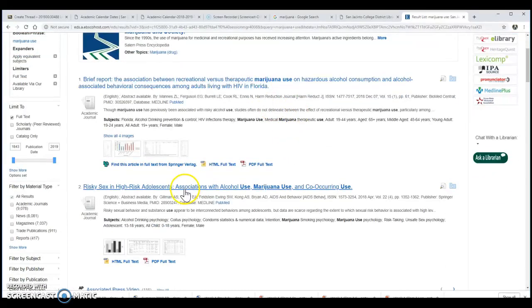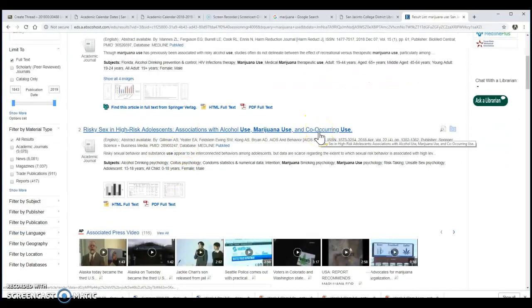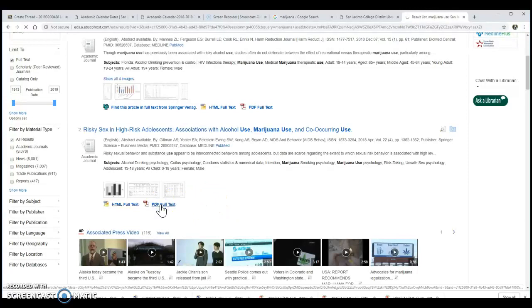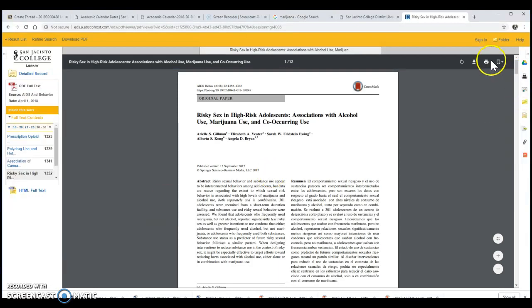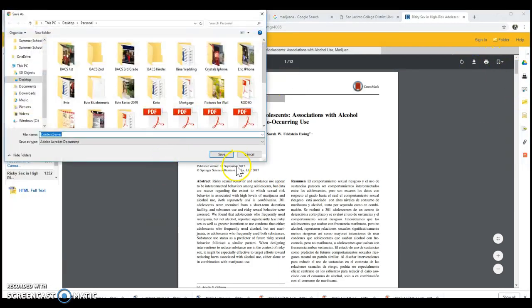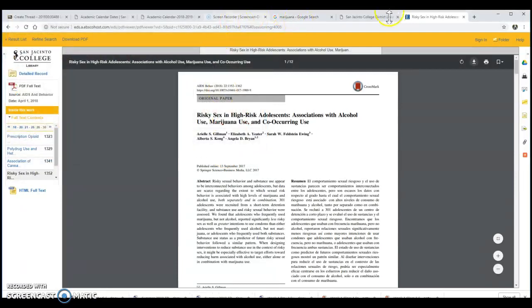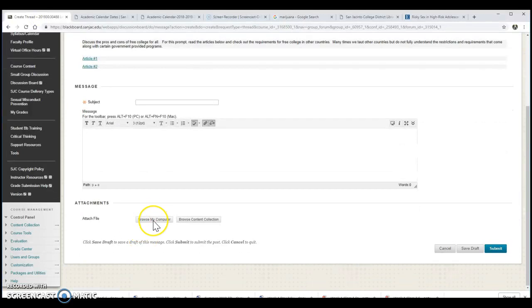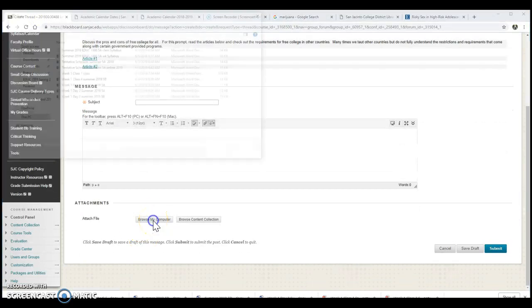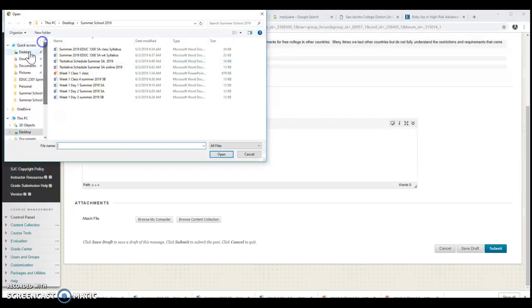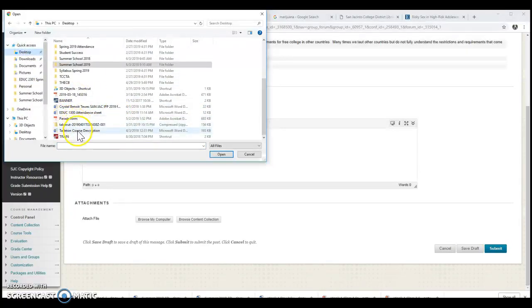And so if you find, oh, this definitely goes with no, I don't think marijuana use should be legalized, I can download that PDF. And so I'm going to download it. And then I'm going to come back, and then I can attach that file. Okay, so I go into my computer. I just put it on my desktop. Thought I put it on my desktop. I saved it somewhere. Wherever I saved it, you would just click on it and you would press open.